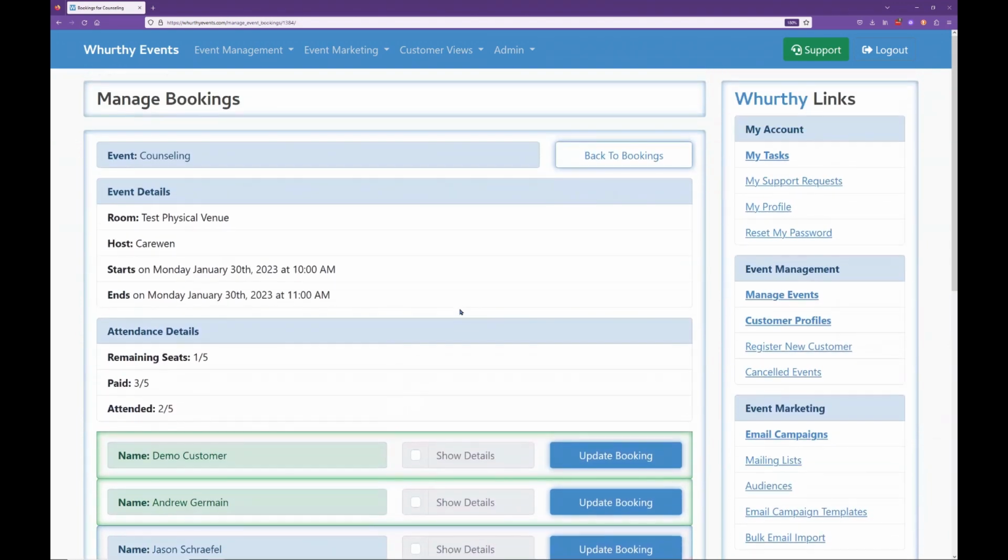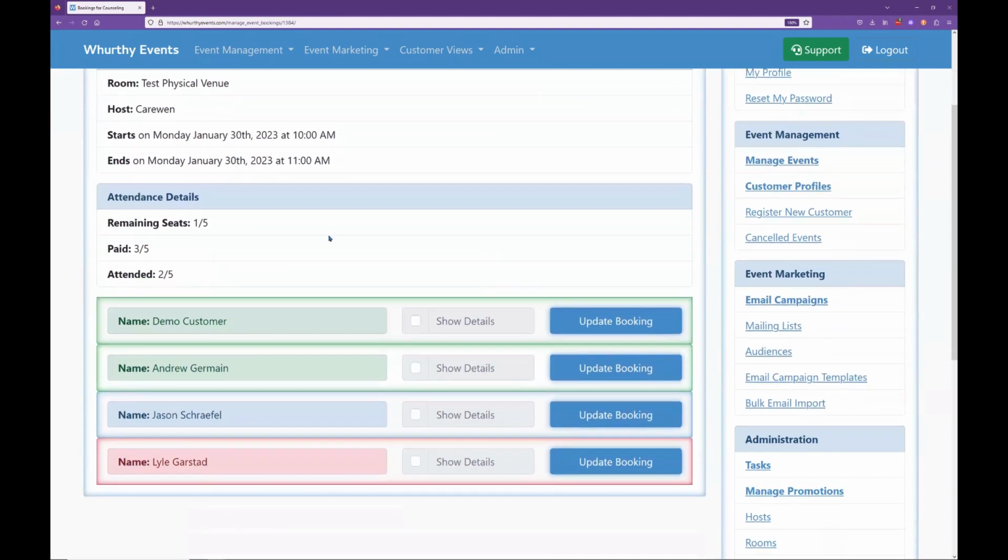because when it comes to managing the bookings, now we're on the Manage Bookings page. This is where we get to update the bookings. If we scroll down, beneath the attendance details, we can see that we've got remaining seats 1 of 5, which, if we look at the section below here, we can see that there are 4 bookings that have been made. So that makes sense, right? We've got 4 bookings and there's 1 seat remaining.